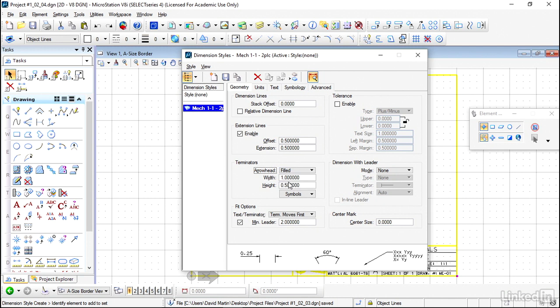This width and height just controls the ratio of the text size of the dimension, which will be 1/8 of an inch, to the size of the arrowhead. So what this means is the length of the arrowhead will be 1.00 of text or 1/8 inch. So this is not a 1-inch arrowhead. Instead, it's just a ratio. All right, let's keep going. So this was the only change we needed to make right now for Terminators in the Geometry tab.